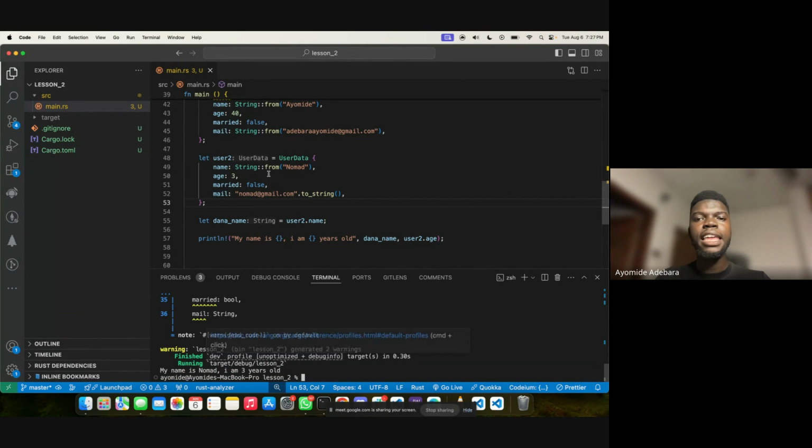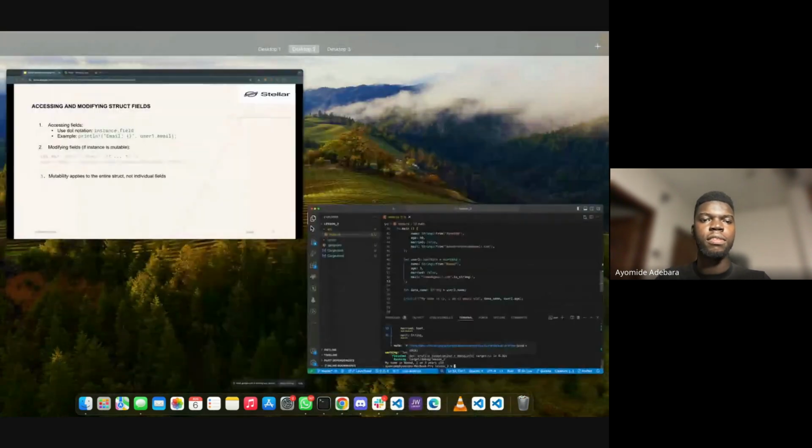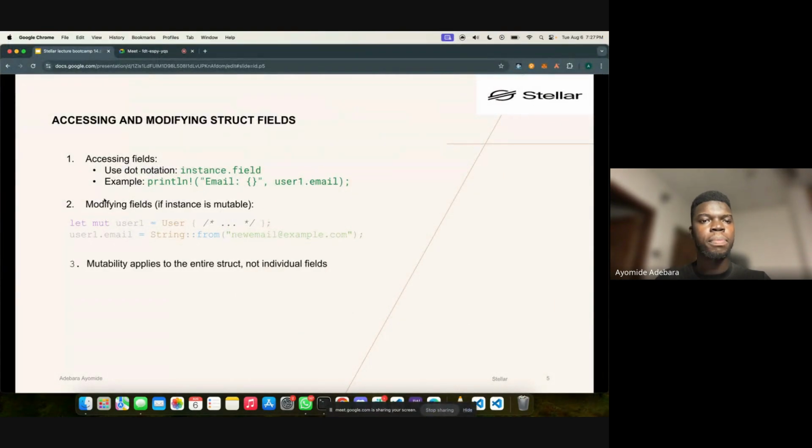So you can basically access all of your data, all of your struct fields by dotting it. So you say dot whatever field it is. Then next, modifying fields. If the instance is mutable, you can modify it. If it is immutable, you cannot modify it. So mutability applies to the entire struct, not individual fields.